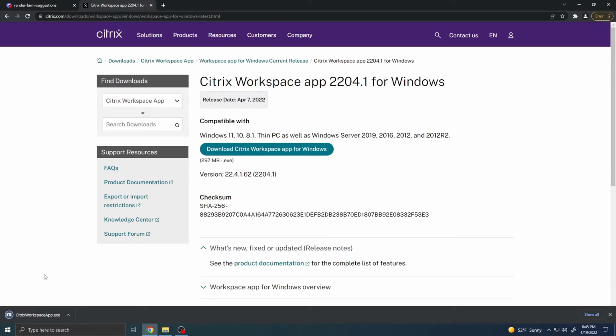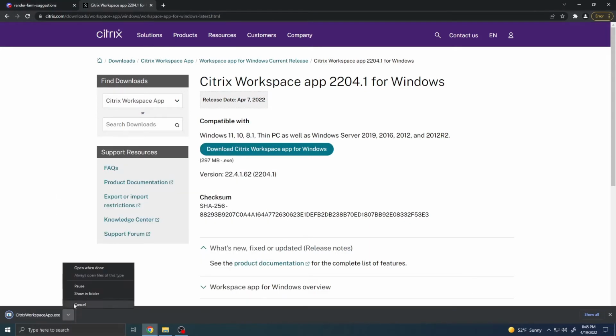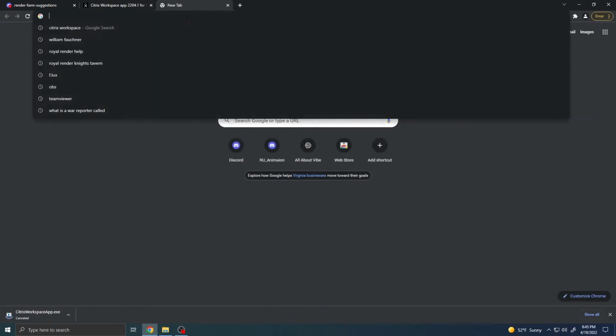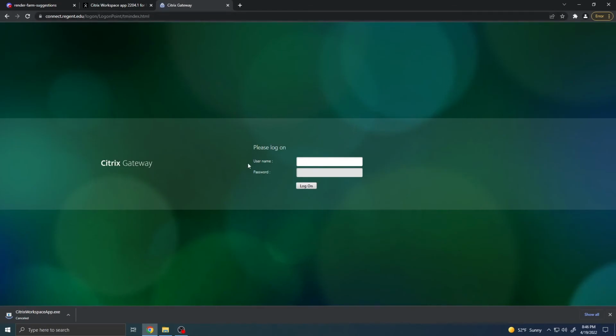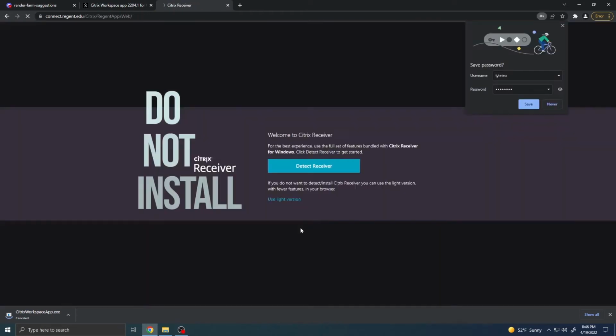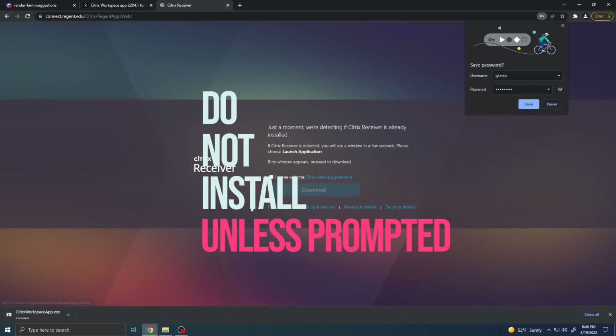So we're just going to download Citrix Workspace for Windows. The current version is 2204.1. And I'm just going to cancel it out right here because I already have it downloaded. And to connect to Citrix, all you need to do is go to connect.regent.edu, and for the username and password sections, just enter your Blackboard login, so your Regent username and password. And you will also need to download the receiver for Citrix if you don't already have it.